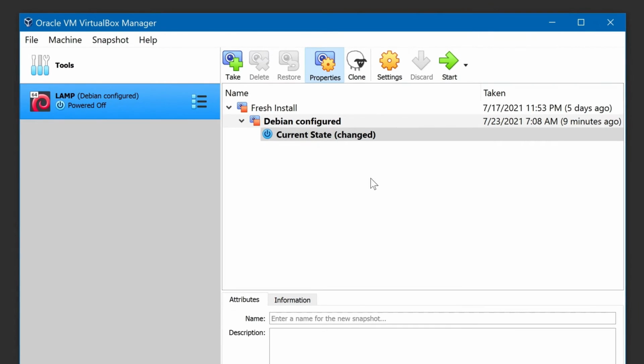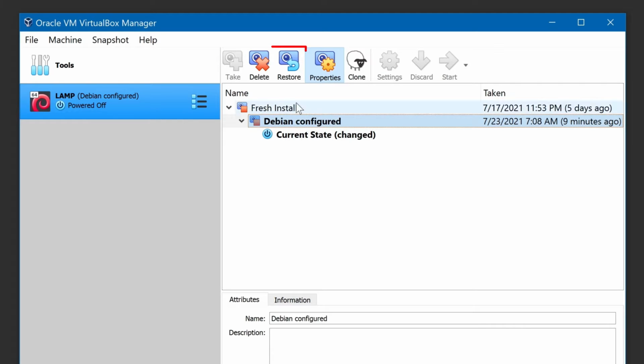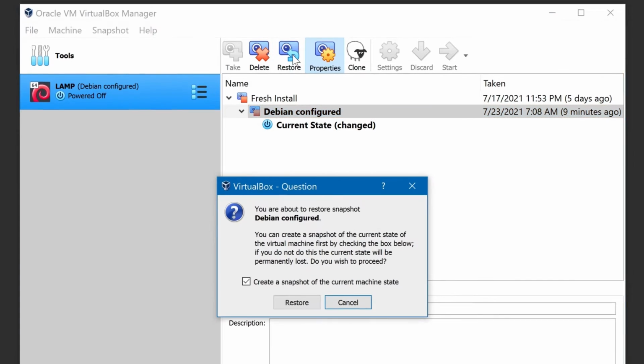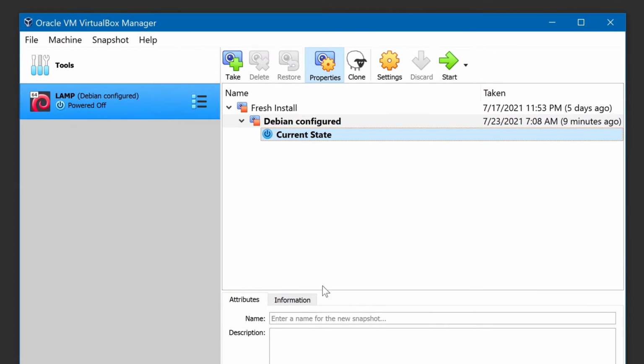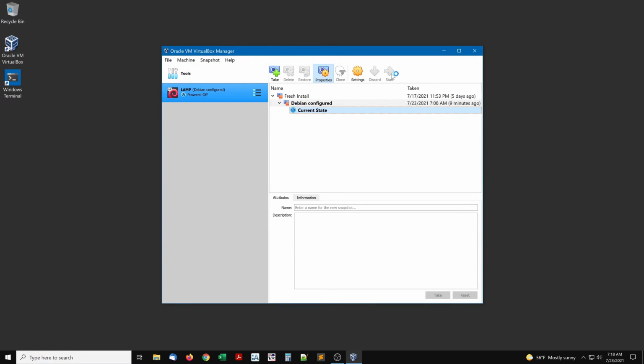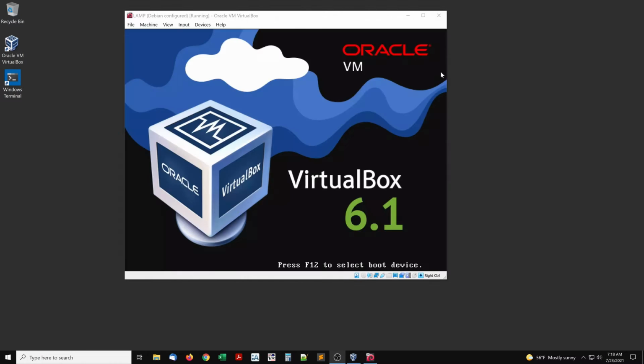In VirtualBox, there are 2 snapshots so far. In the event something goes wrong, select an earlier snapshot and click the button Restore. This steps back in time to the point when the snapshot was taken. If asked, create a snapshot of the current machine state, uncheck the box. To get the machine running, click the button Start. Like before, we won't access the server directly, so no need to log in.